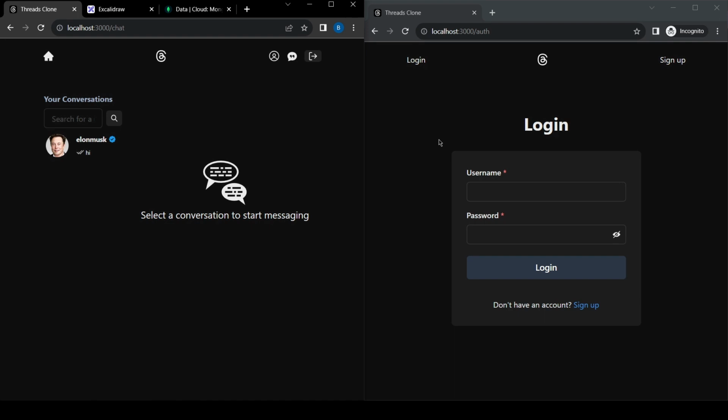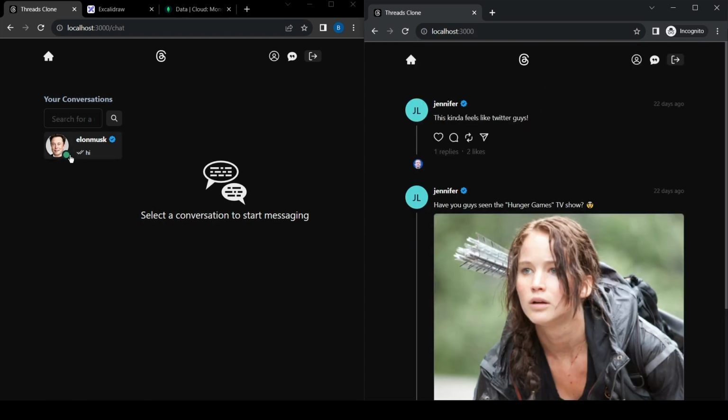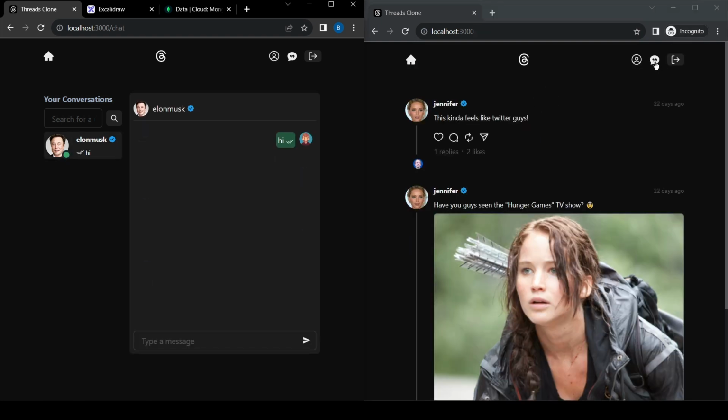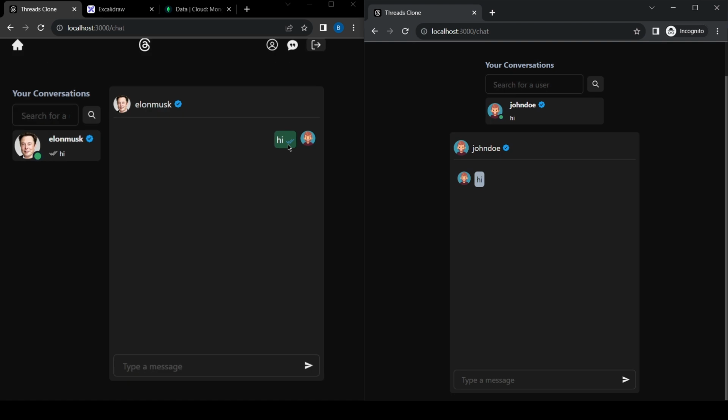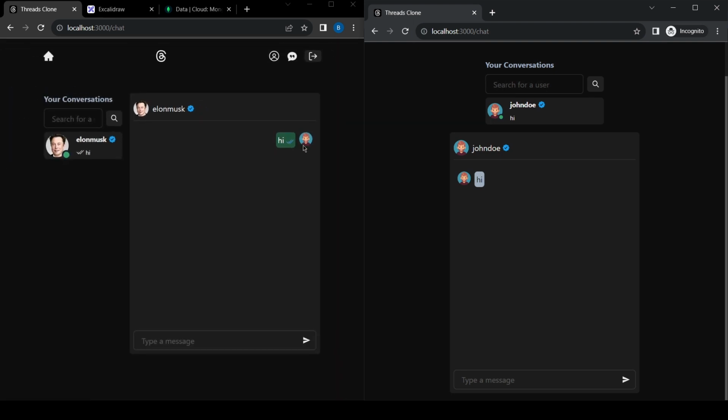So here I've just put them side by side. We are logged in as John on the left, and now on the right I'll just log in as Elon. So this is the password, and now let's log in. So now Elon is online, and let's go to the chat page for him. And then here we have that message. Now when I click on that, now that message is seen. Do you see that? Because our useEffect runs, and then it sends that.